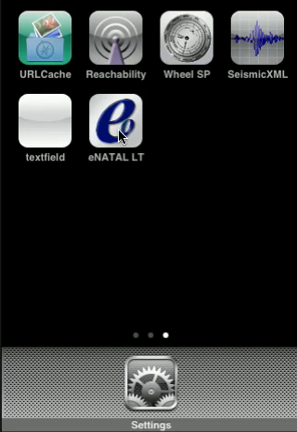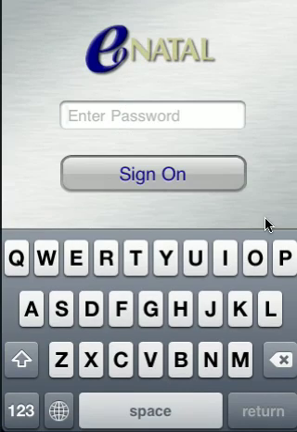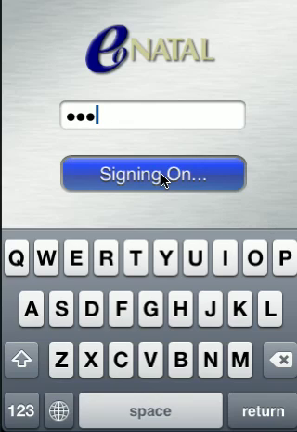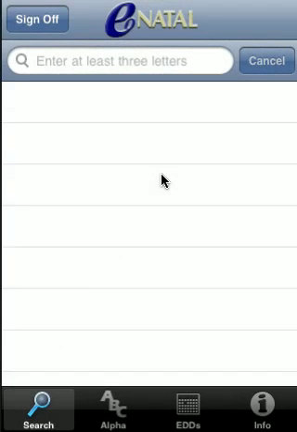So I'm going to go ahead and click on eNATAL LT, and it brings up the sign-on page, and it says enter your password. So I'm going to enter the password. Again, there's no place for the username. We're going to sign on, and we come to a front desk of sorts, and we have several options here.